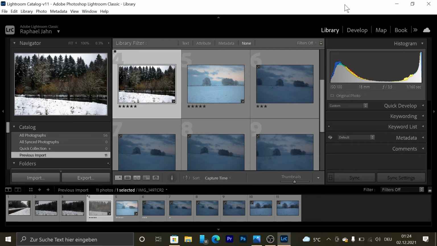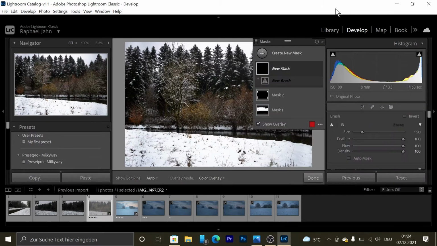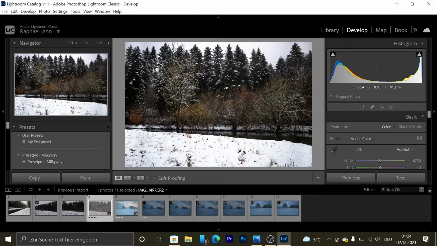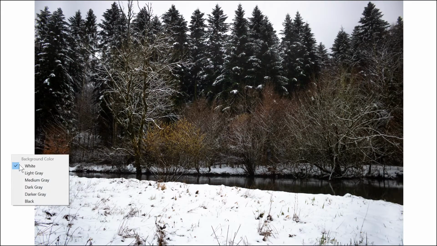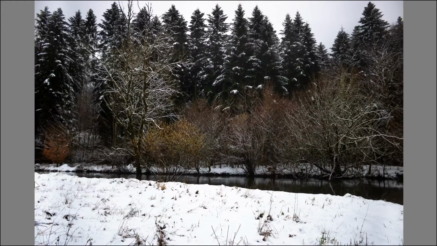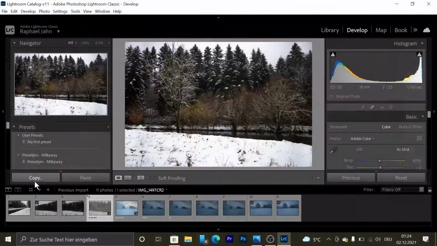If you want to make a picture full screen after you have developed it, click on K to enter the develop section, then press on F to make it full screen. If you want to change your background color, right click and change it to, for example, medium gray, and then repress on F to quit the full screen view.